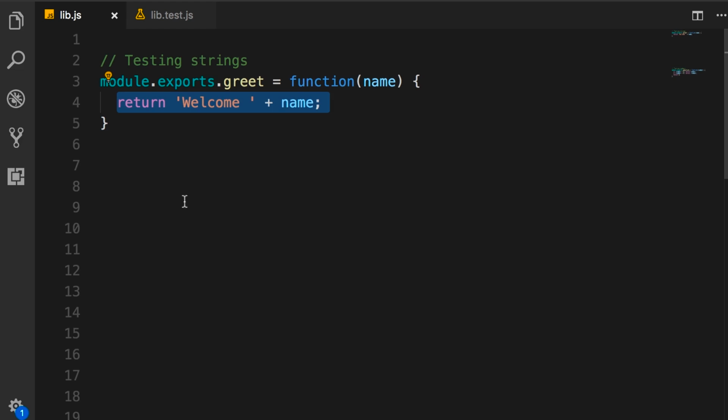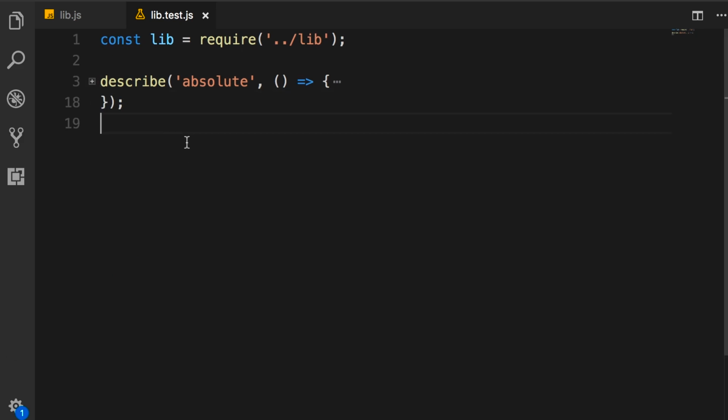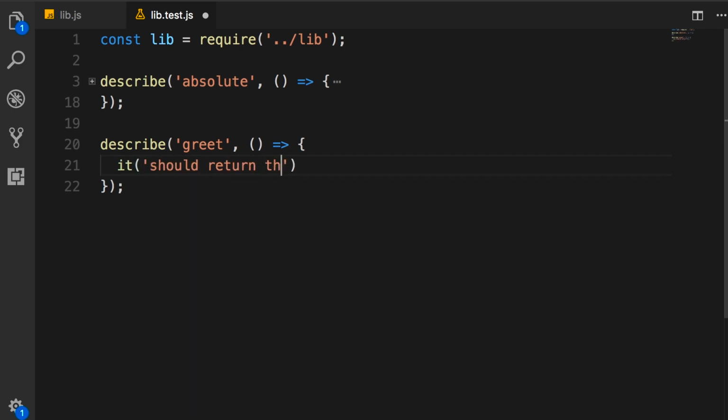Now let's test this. So back in our test file, I'm going to collapse this describe block, add a new one for our greet function. And here we pass a function. So Jest will call this function when running our tests. Now in this block, we call it should return the greeting message. And here we pass our test function.